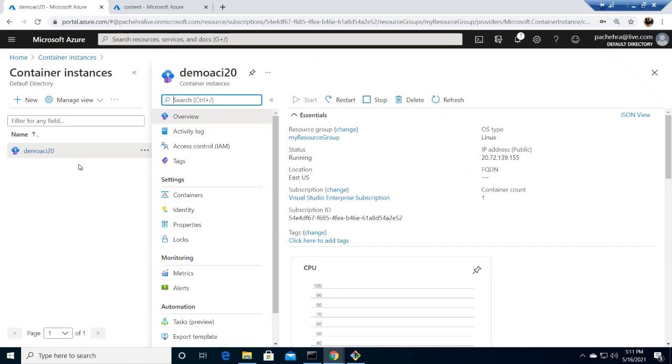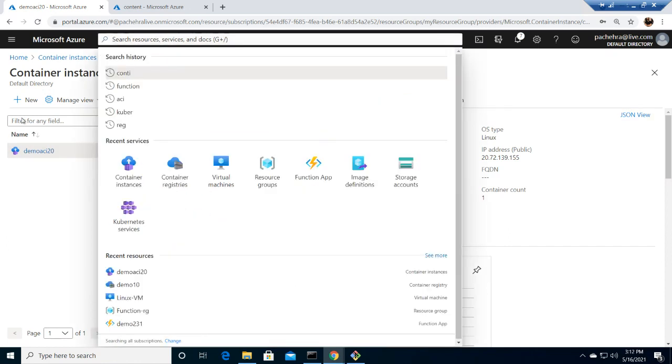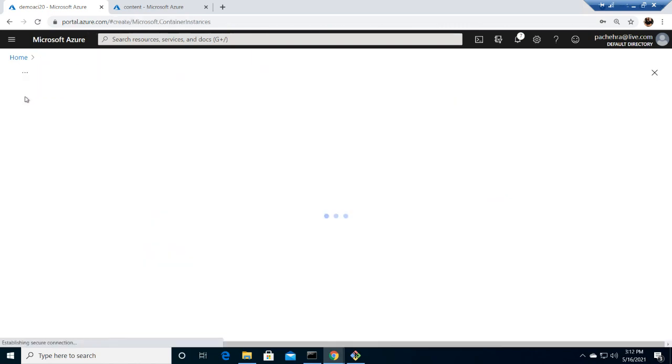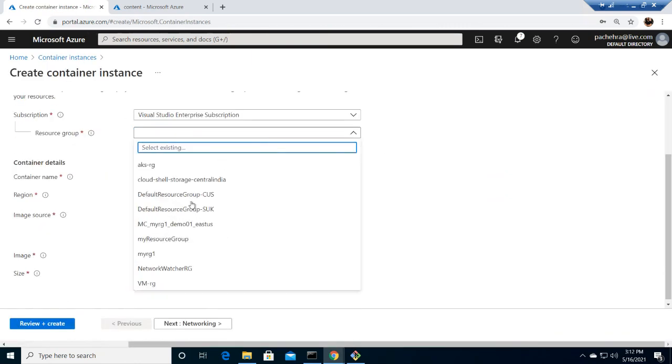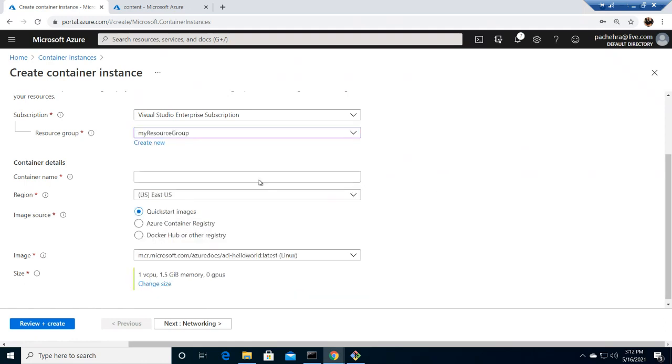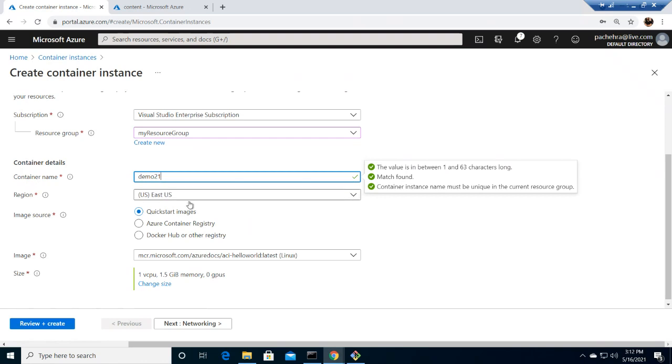So that's how you can create it. Or there is one more way. You can click here and you can create it from here as well. You can choose the same resource group. You can give it another name like demo 21.